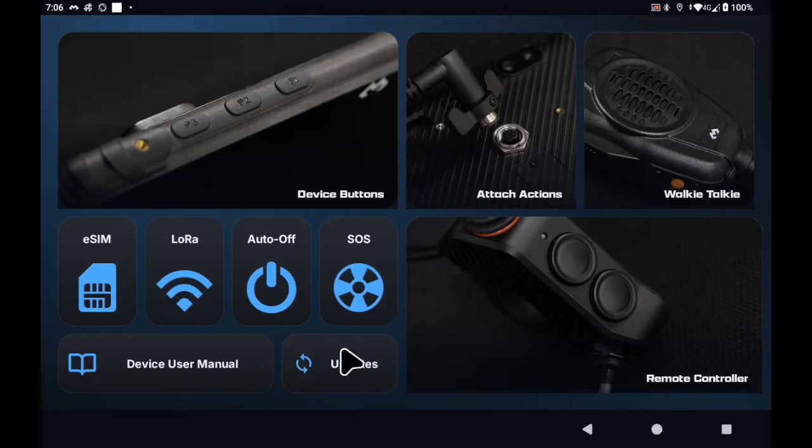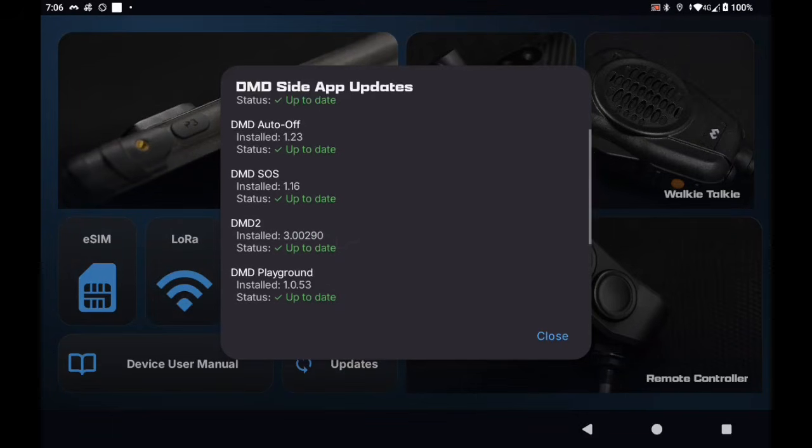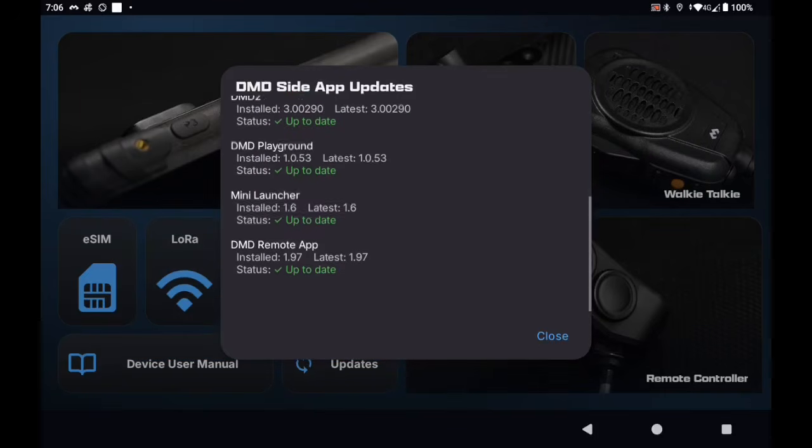So if we click on that update section there, you'll see the DMD LoRa update is on, Auto off is up to date, the SOS is up to date, DMD2 is up to date, and also the DMD Playground. Now DMD Playground is John's shortcut for DMD2 Next. So if you see that there, don't be concerned about Playground. It's just the one for the DMD2 Next.